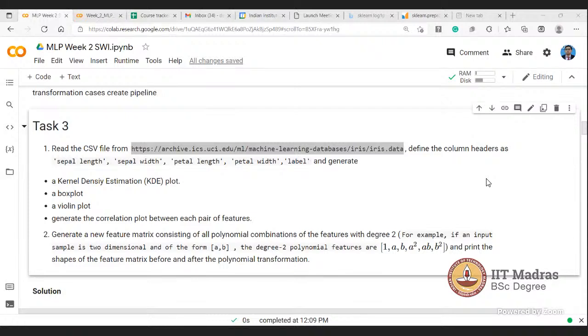Can't we use the iris dataset present? Yeah, we can use that one. If you're using your Colab, then fine. Still, I'm giving you the link here.